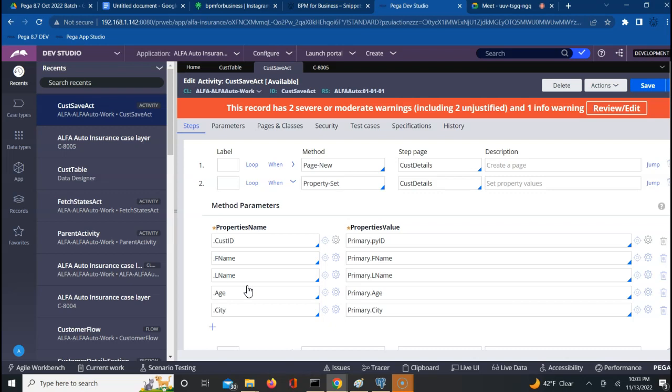So, through the PY work page, we are fetching those values. So, with that, we are setting these values. That should be our understanding. Has that been understood? Yes or no? Okay, perfect.